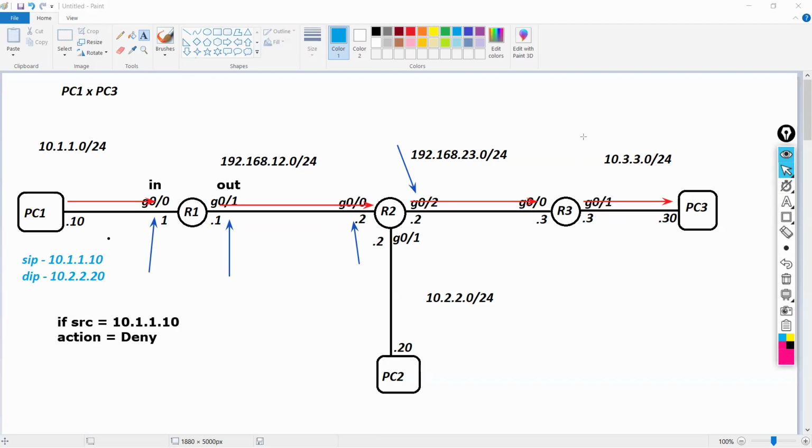So where do I have to apply? Here. I have to apply it here. And this is why we say standard ACL is applied closest to the destination, because when you apply closest to the source, your other communications are also going down. Is that clear? Your standard ACL you will always apply closest to the destination only.